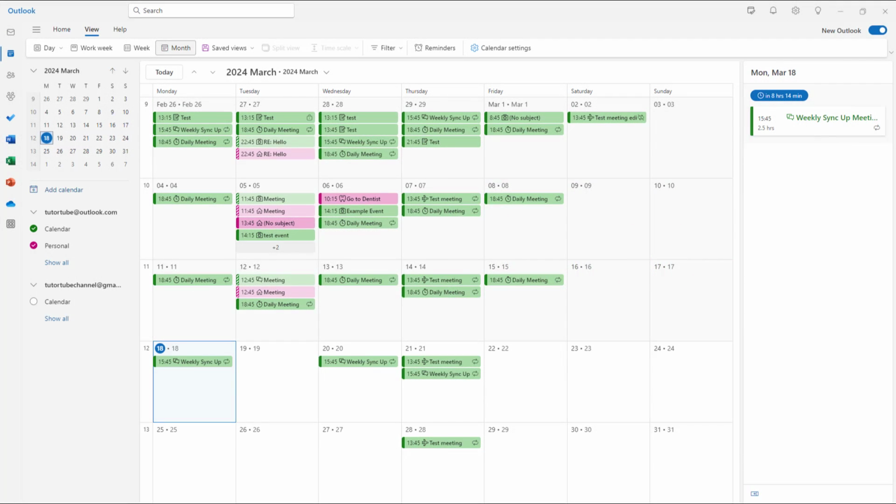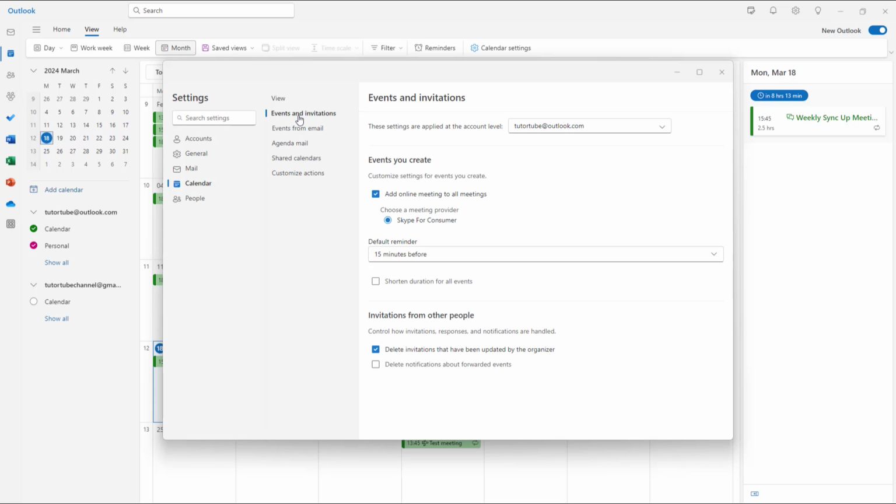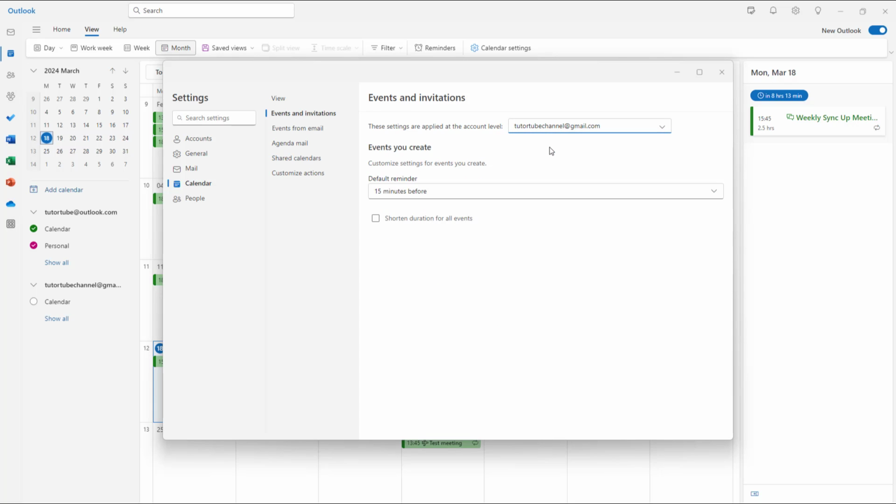So now let's see how we can work around with calendar event and invitation settings inside of Microsoft Outlook. So in order to work around with that, I'm going to go under calendar settings right here. Once you go onto the calendar settings, we can go onto events and invitation. And over here, these settings are applied on the account level, as you can see right here, where for non-Microsoft account, the settings are quite limited, as you can see right here.